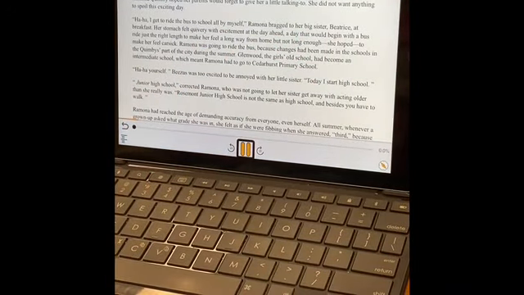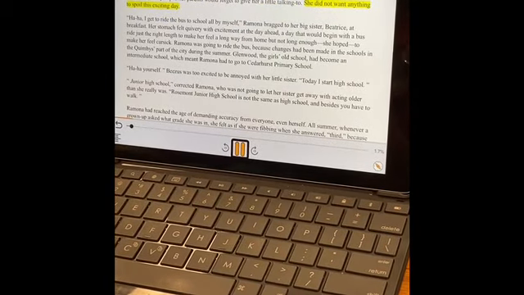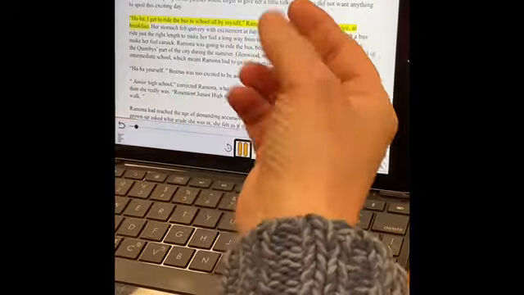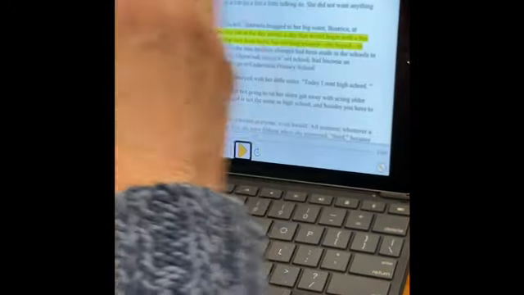The first day of school. Ramona Quimby hoped her parents would forget to give her a little talking to. She did not want anything to spoil this exciting day. Haha, I get to ride the bus to school all by myself, Ramona bragged to her big sister, Beatrice, at breakfast. Her stomach felt quivering with excitement. I'm going to do that magic tap, the 2-finger double tap.